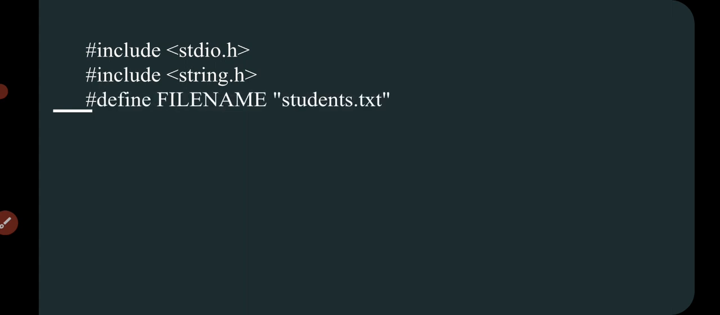The program starts with include stdio.h and include string.h, because we are going to use strings in the program. Then we are defining the file name as students.txt. This file name is a symbolic constant, as we say. So we are just defining the file name, and the file name is students.txt.